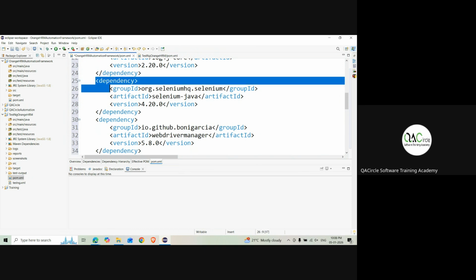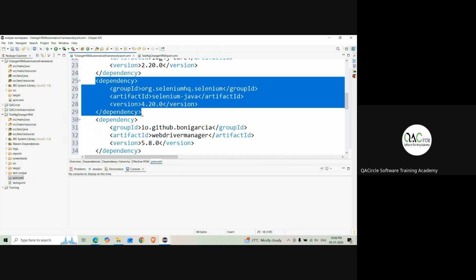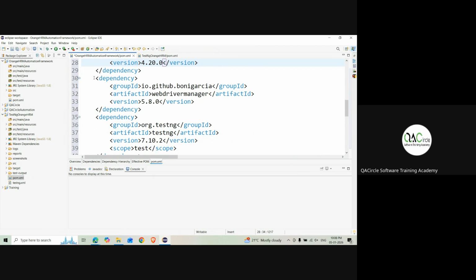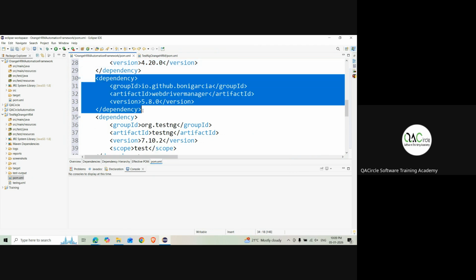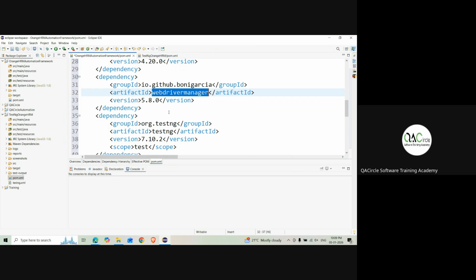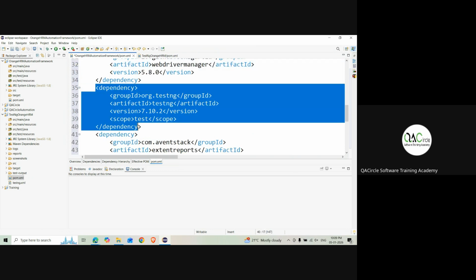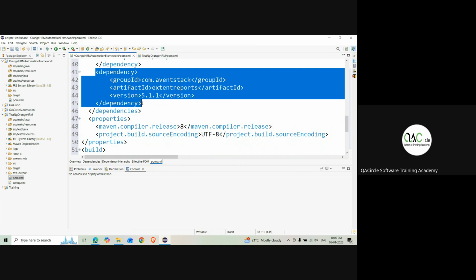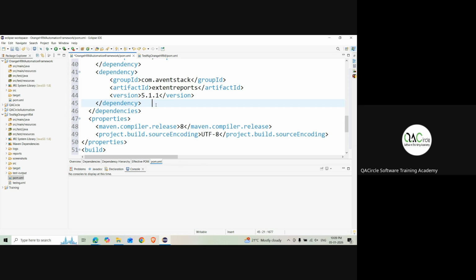Now, do we need this dependency? Yes, it actually provides the dependency for the Selenium web driver. Okay, so that is Selenium. Do we need this? Yes, this is a TestNG dependency, a test engine dependency, right? Now, you tell me, do we need this? Yes, sir. This is for Extent Reports. Okay, till this it's fine.